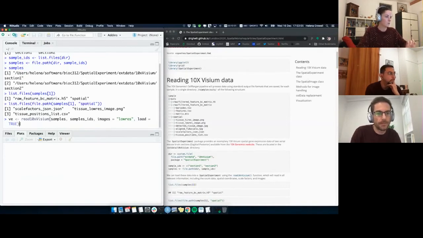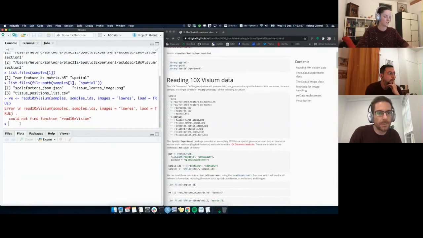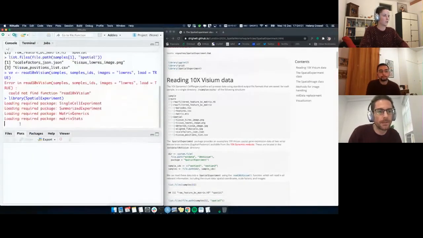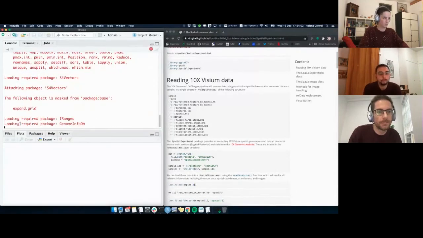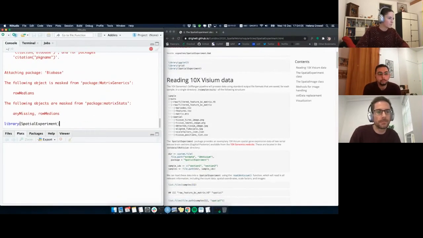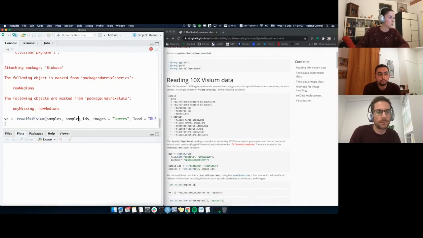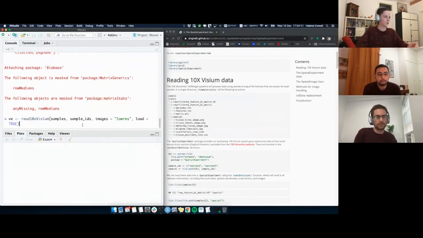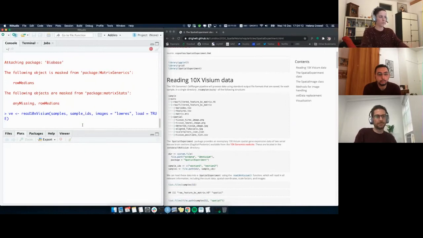And I believe you've got a typo in sample IDs. I actually didn't load the package, so I need to also load the package. Yeah, sorry. Of course, we need to load the package, and then this should work.